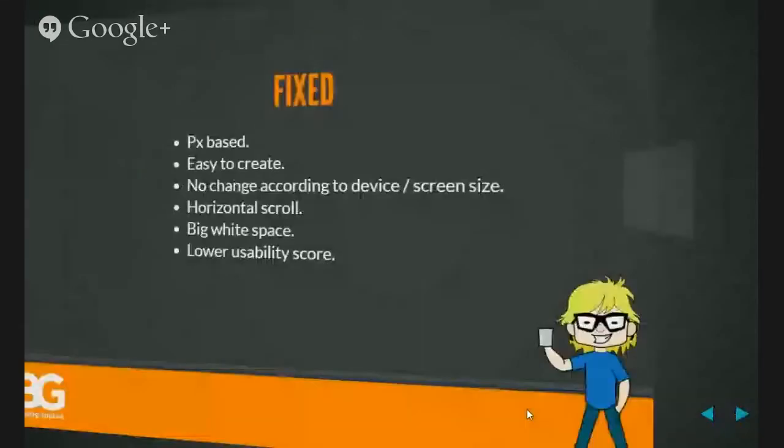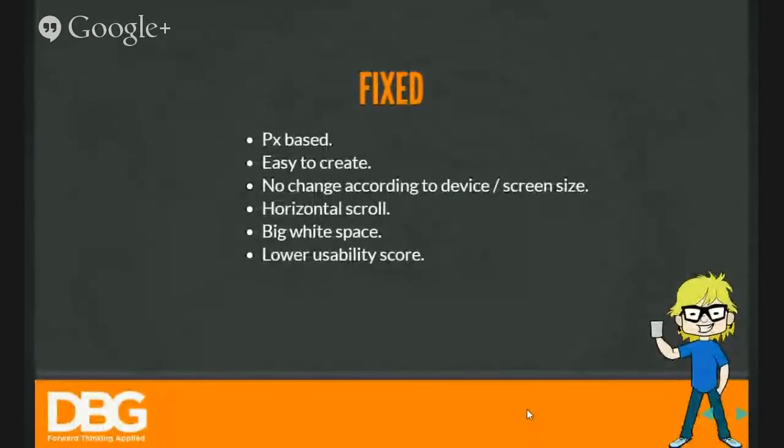It has a lower usability score. This usability score is actually the score that we get from usability testing, like navigation and the overall look and presentation, definition, etc. Okay.